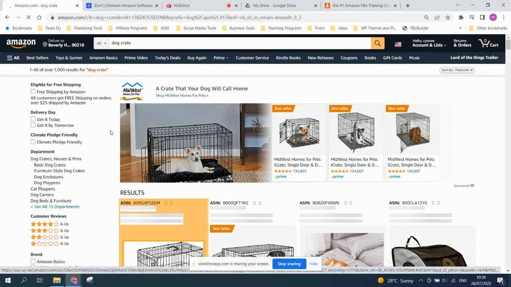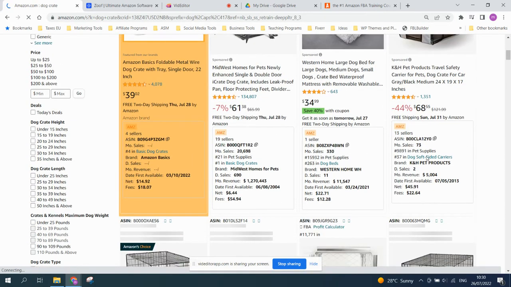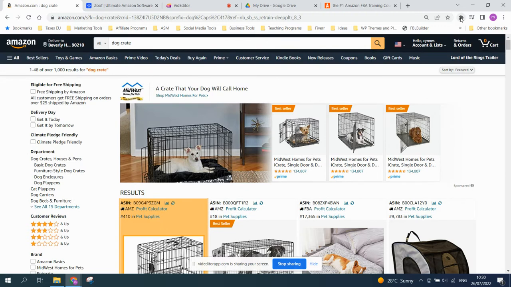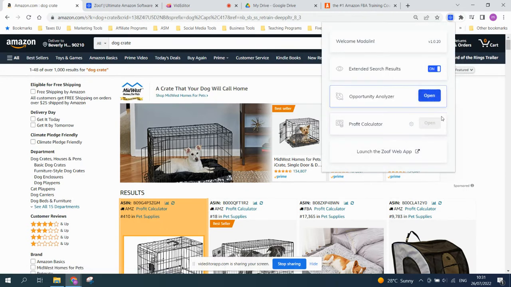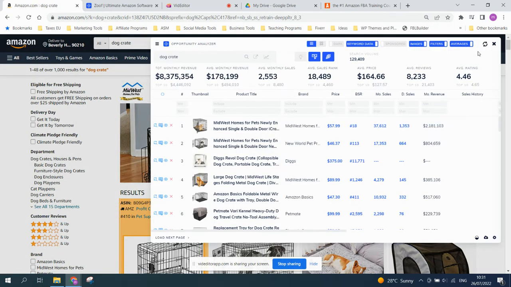Now, it takes a bit of time for it to load because I'm also using Jungle Scout, together with Zoof, for the simple purpose that I like to see this information being displayed here. So now the page was loaded. Let's go to the extension here and launch Zoof. From here we open Opportunity Analyzer and now wait for it to load. As you see, Zoof has already started displaying the data very quickly.